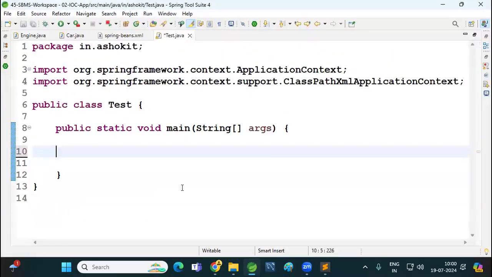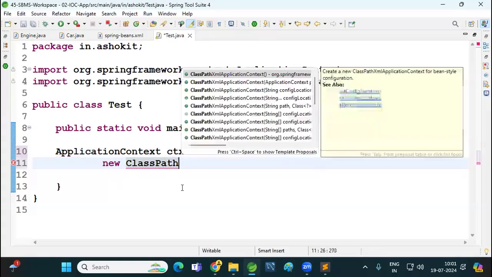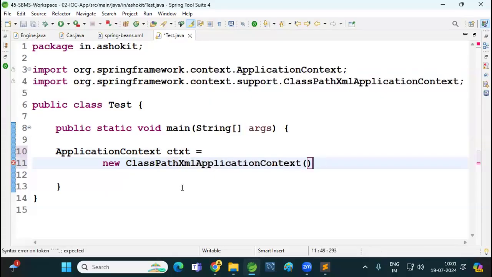Can you tell me the logic again to start the IOC? Come on. What is the logic? ApplicationContext context is equal to new ClassPathXmlApplicationContext. What is the parameter for this one? Spring-beans.xml. That XML file I am passing as an input. This is just to start the IOC.